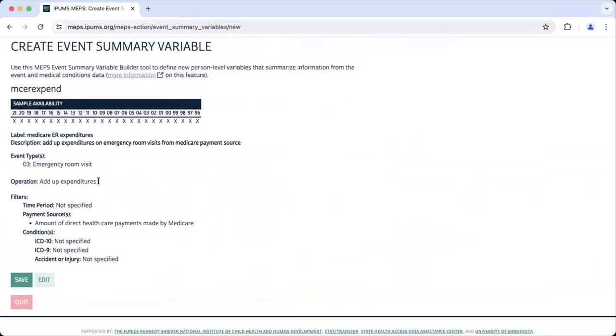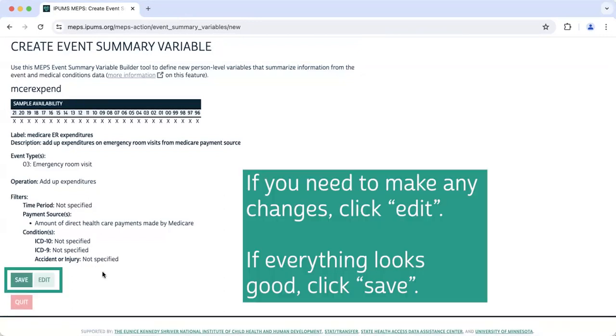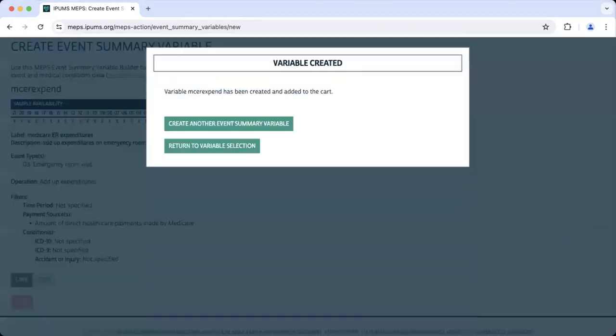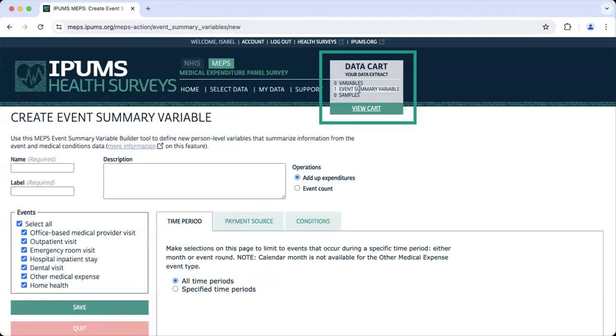Now you'll see a summary of your variable. You will see the variable name, label, and description, the variable's availability in different samples, whether the variable adds up expenditures or counts events, and the filters you use to create the variable. If you need to make any changes, click Edit. If everything looks good, click Save. The variable you created has automatically been added to your cart. You can see that there is now one event summary variable in the data cart. You can now keep creating variables or go to the main data extract system where you can select other variables.